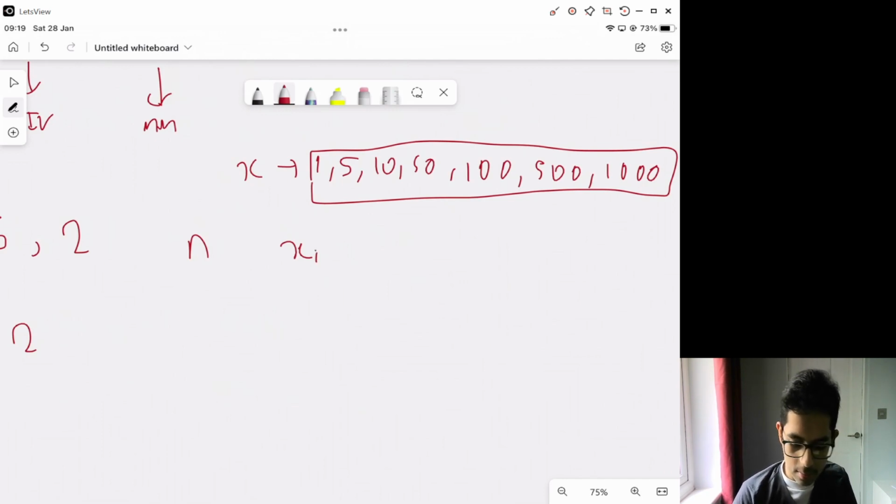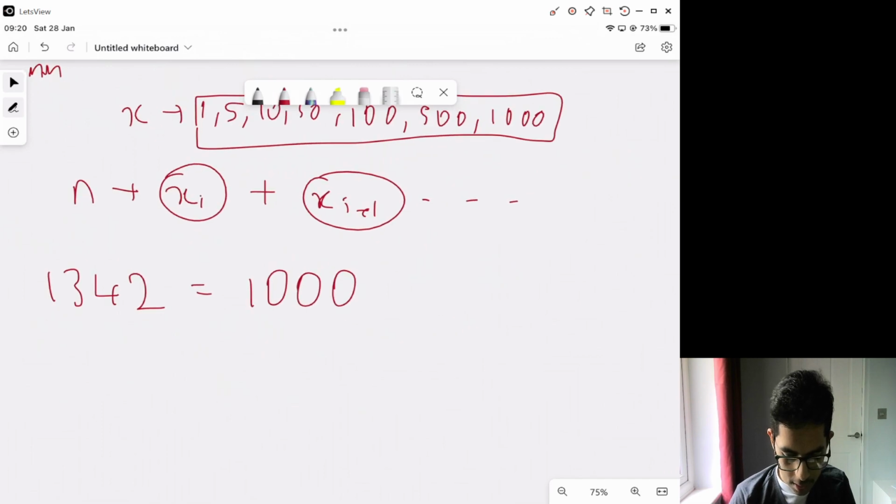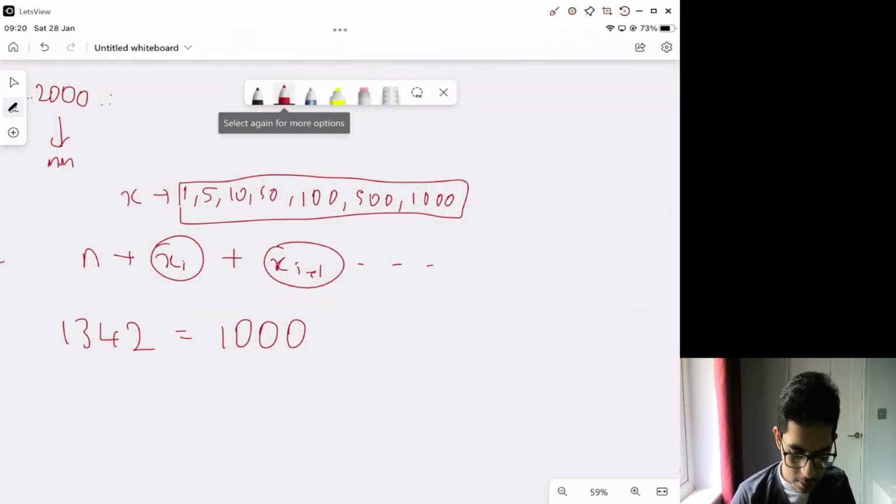is an index of this array x, and this number will basically be made up of xi, depending on how many times xi goes into this number, plus xi plus 1, how many times xi plus 1 goes into the number, and so on. So, for example, let's say we're creating 1,342. So that will basically be one lot of 1,000, okay? And now, after this, we're left with creating the number for 342.